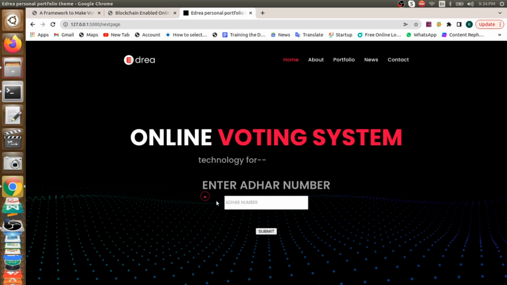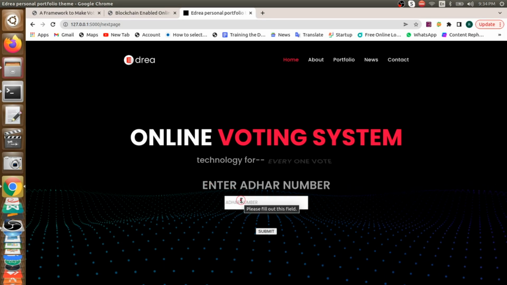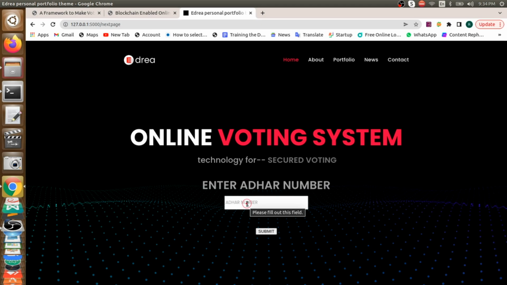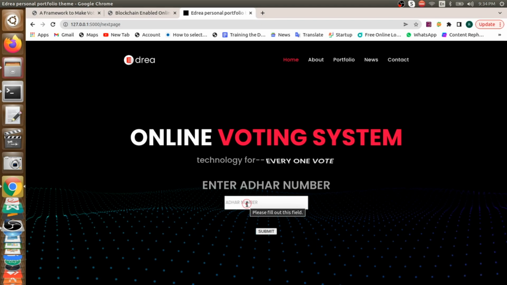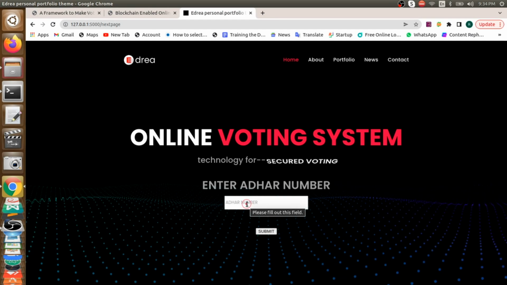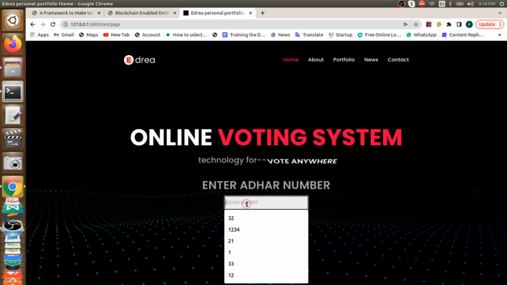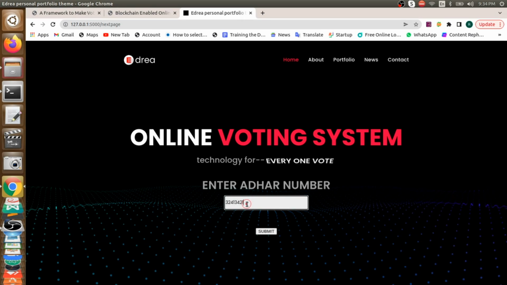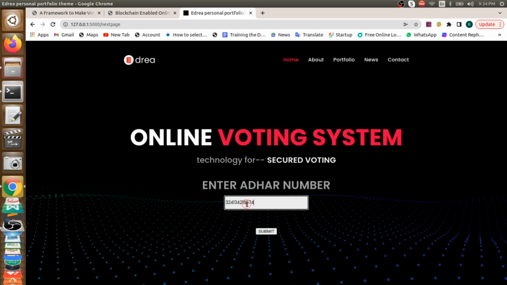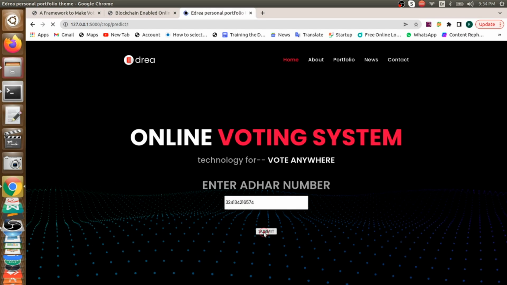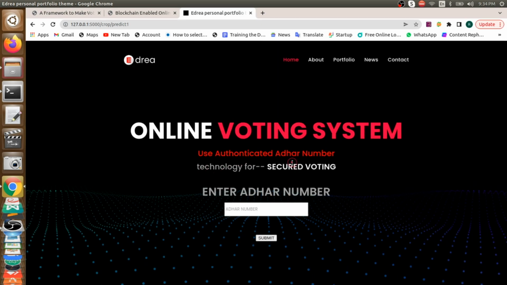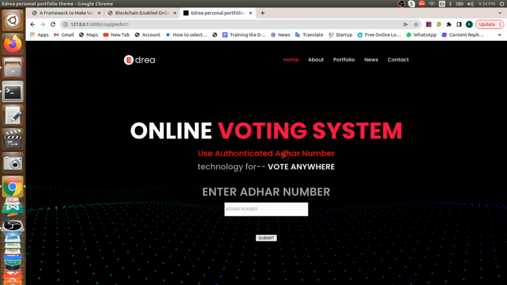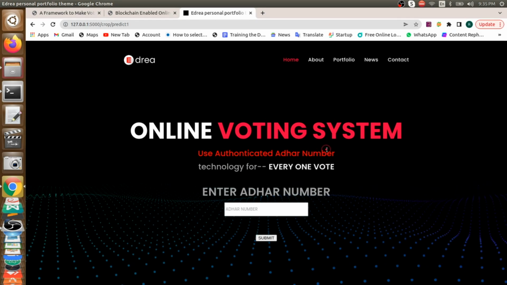Now here our first requirement is the Aadhar number. Any user needs to enter an Aadhar number to first get verified whether he is a properly authenticated person to vote or not. If you enter a random number, for example, a random number which is not an Aadhar number from our database, we need to check it first. We get a notification: this is not a proper Aadhar number, please use an authenticated Aadhar number.